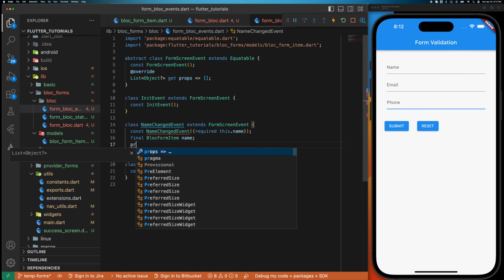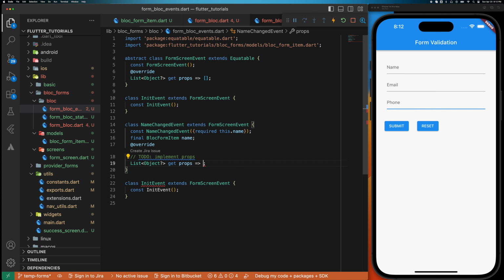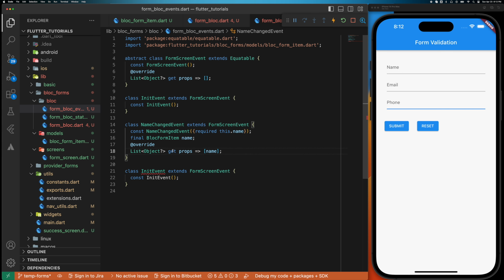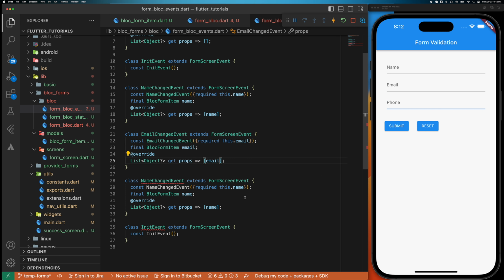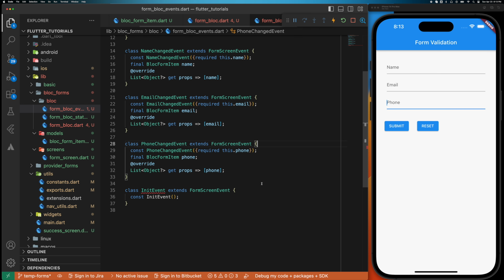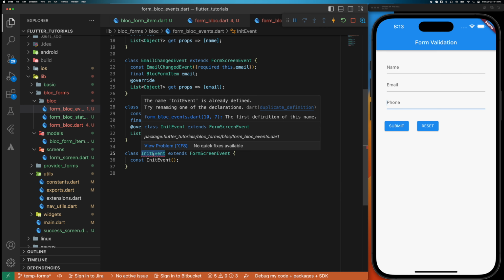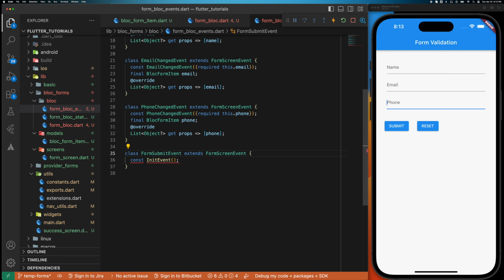So similarly, let's override the props as well and return the name. Okay, so similarly we need to do the same thing for the email. Just change the variable name, and the last one is phone changed event. Let's change it to phone. Okay, great. And the fourth one is going to be the form submit event, and we need one more, which is the form reset event.